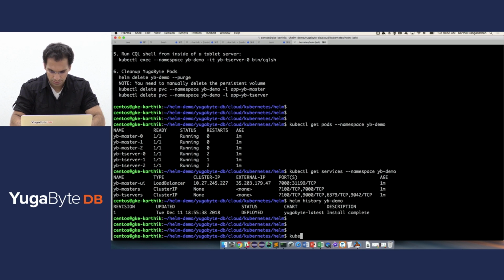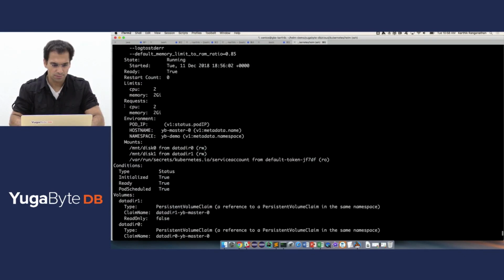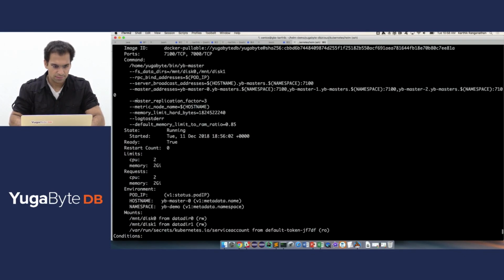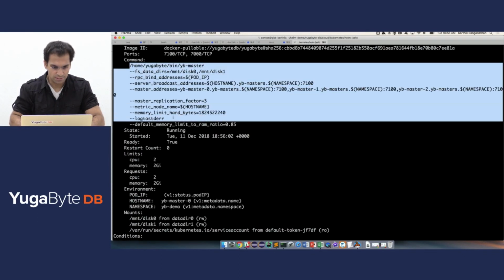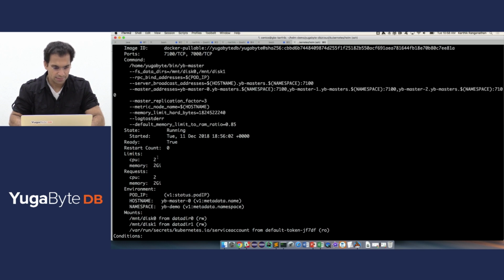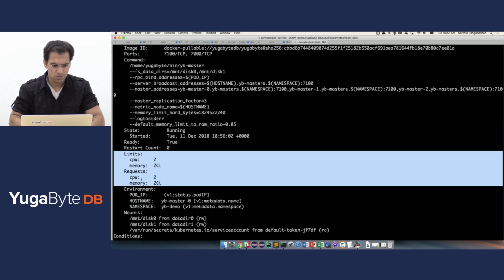So you can type in a kubectl describe pods in the YB demo namespace. All right, and I'm going to describe the YB master zero pod. And what that shows me is the command that we're running inside the pod. And there is a 2 core and 2 gigs of RAM limit, minimum and maximum. So it'll run with 2 cores and 2 gigs of RAM.